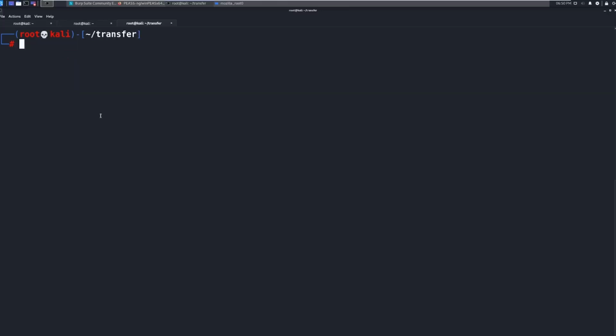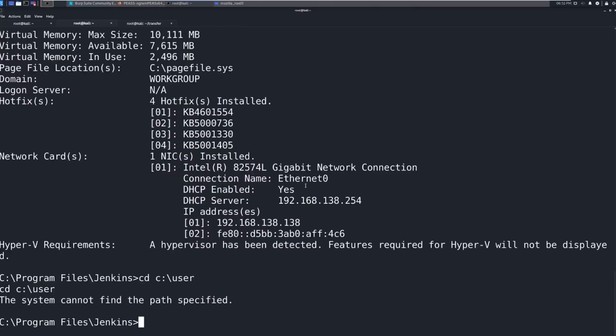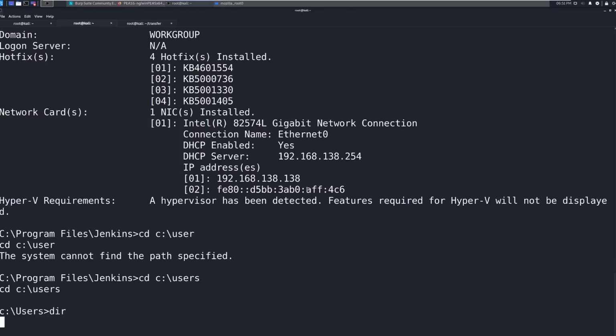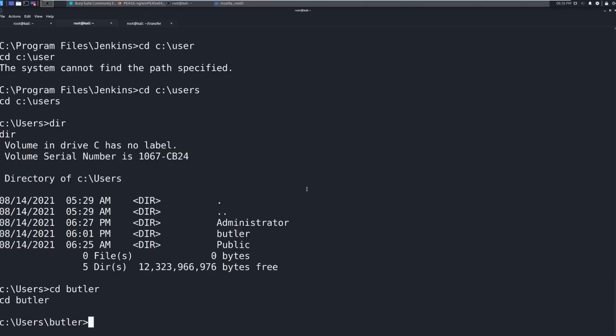So with that, I'm going to go ahead and just do python3 -m for module, http.server, and port 80. So we're going to host up this transfer folder. In here, I'm going to go to my shell, and I want to go to my user folder or somewhere that I can write. It looks like I'm in the Jenkins folder, but I like to go, first of all, cd C:\Users. Do a dir in here. Butler should have read access or read-write access, so we're going to go there first.